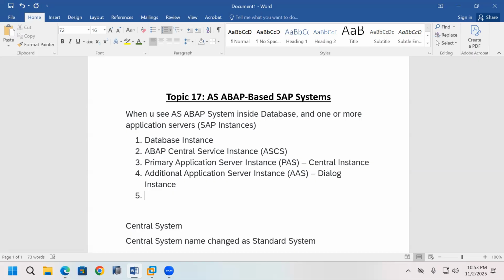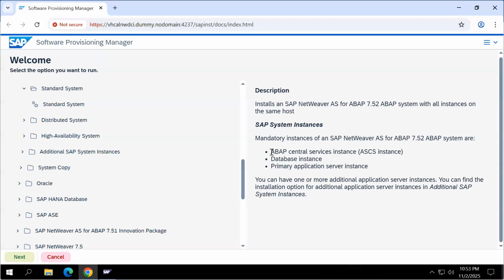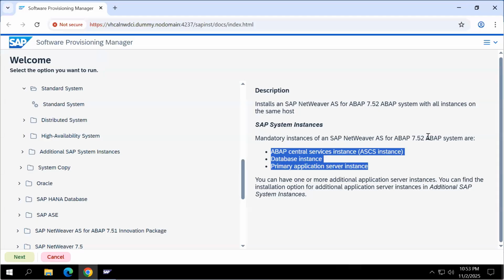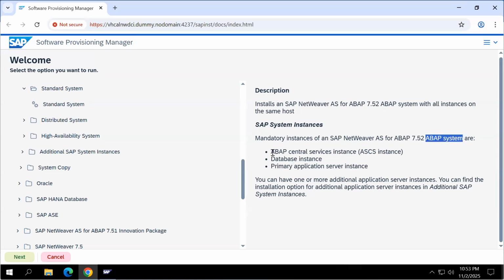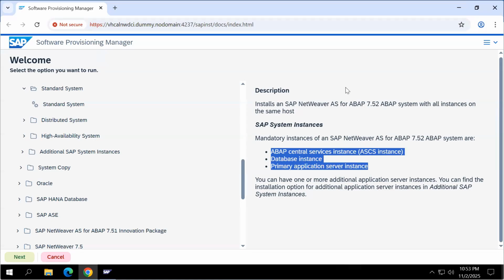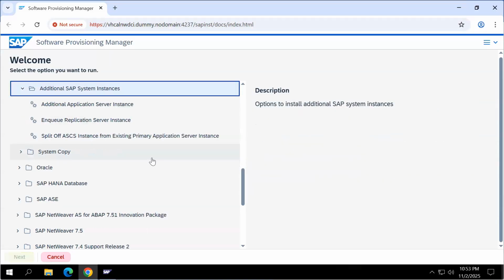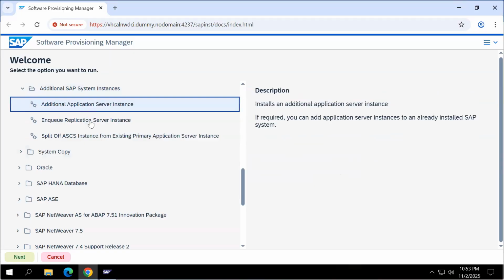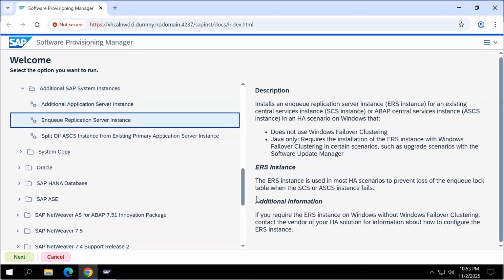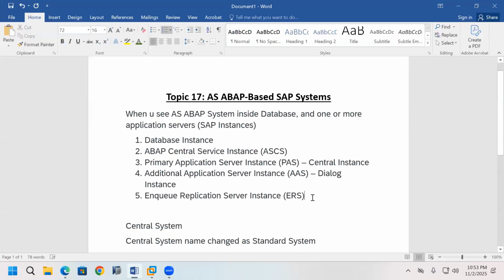And next, enqueue replication server instance, in shortcut called ERS. Okay, here you may have a doubt. Here they are showing only three instances for an ABAP system, but the remaining instances are also there: additional application server instance and enqueue replication server instance. In total, 5 instances are there in an ABAP-based SAP system.